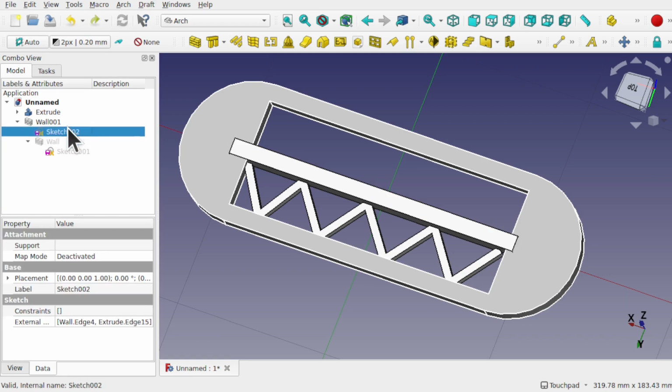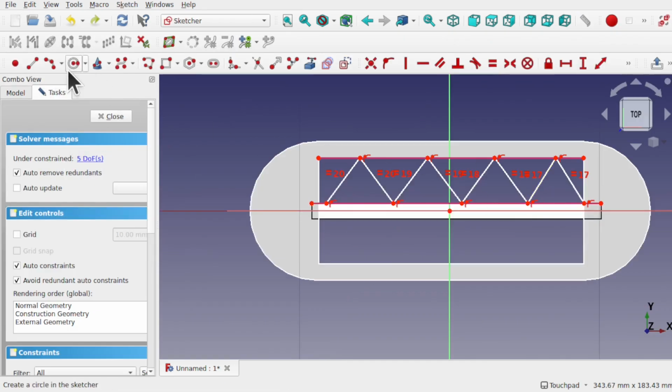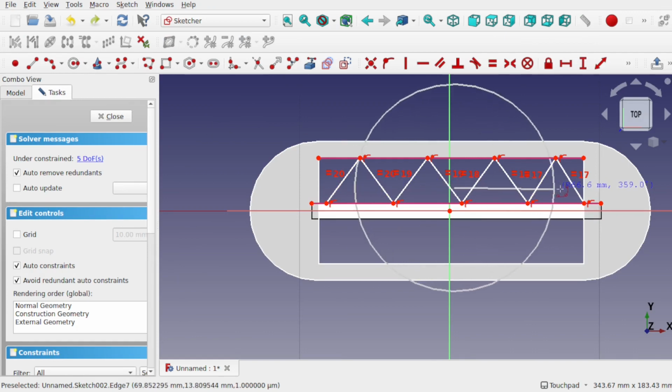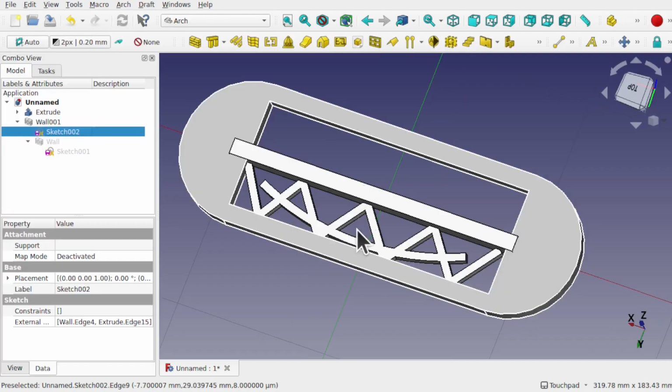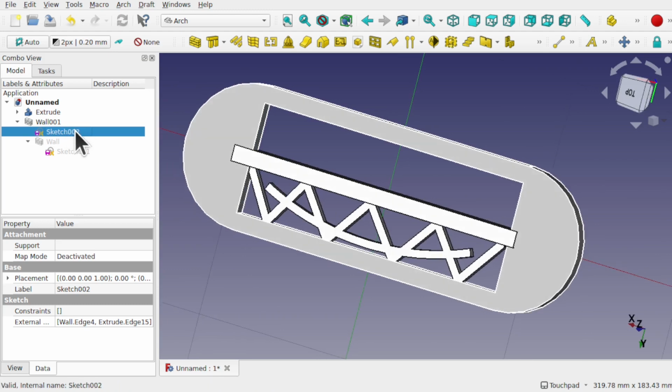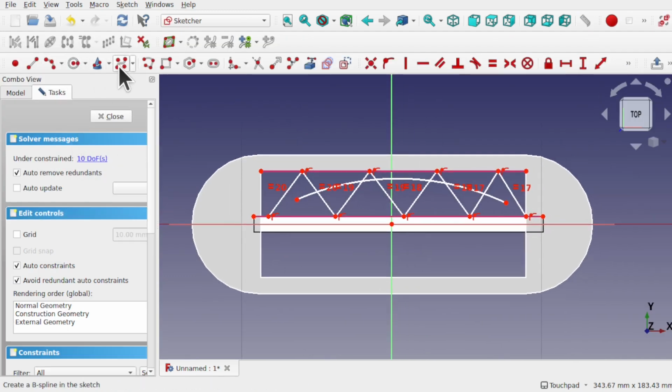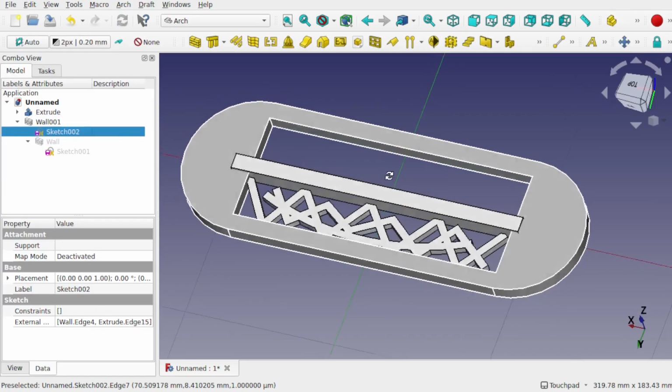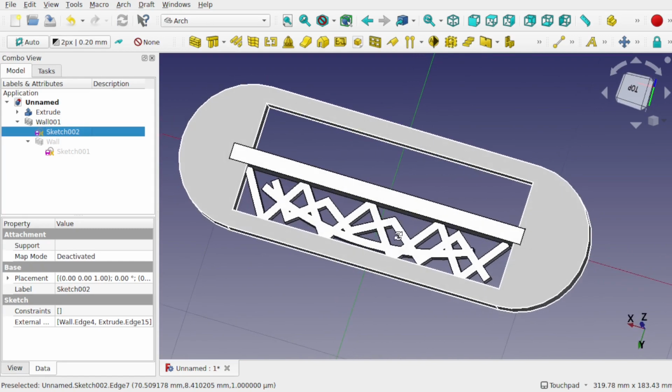So that means I can go, say, into this wall sketch and add an arc like so, and close. And that will be automatically fused and added to our structure. And let's say we add more framing in here, like so, and close. And we're starting to build up a framework on this side.